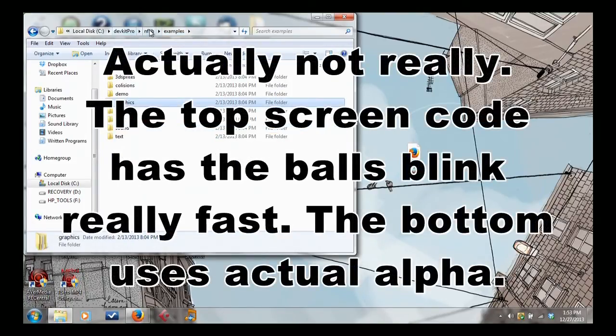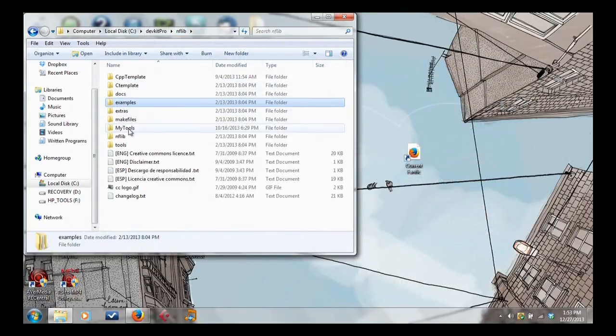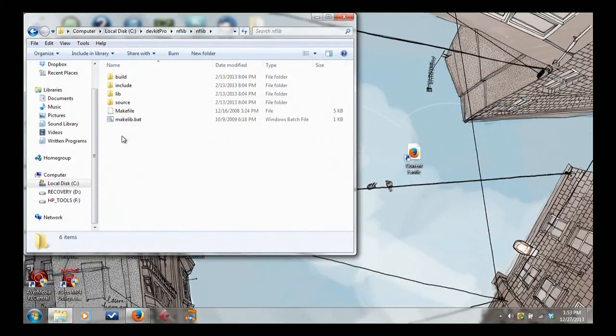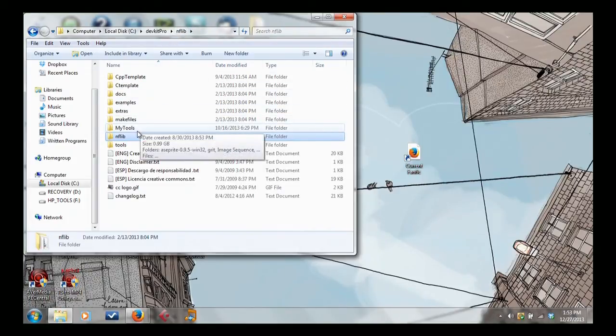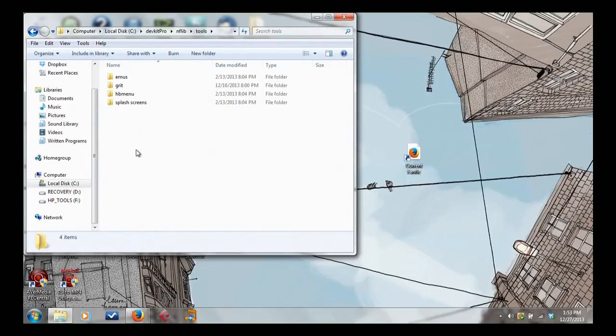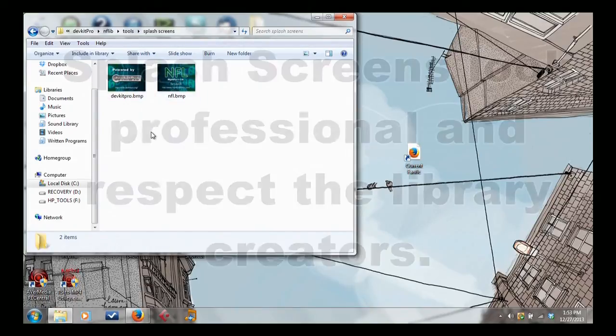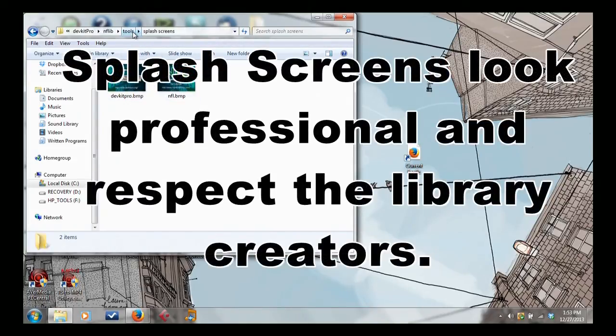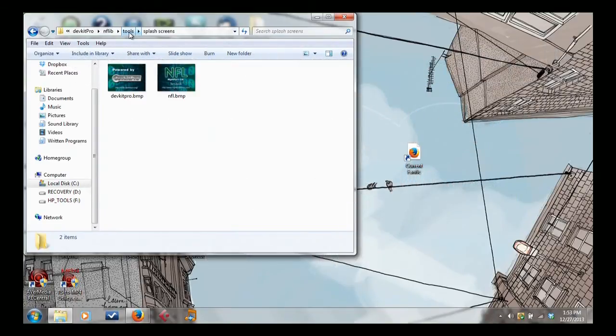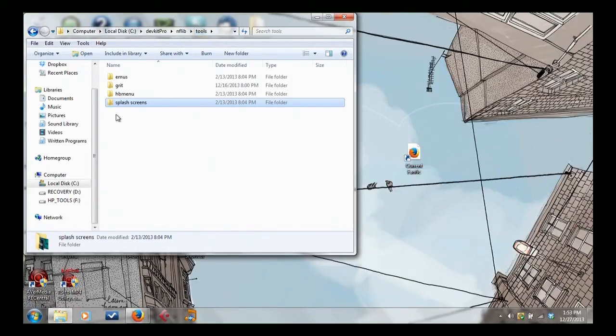So, the last thing you want to know about, well, first of all, that's the library itself. If you ever want to look at like the code, you can look in there. My tools, that's a folder I made. But the tools folder has some really useful things. Splash screens, this is where you can find some awesome splash screen stuff to make some really cool, I don't know, you can just make some awesome like game intros or whatever. They're just files. It's best to use them if you're doing anything with animation.